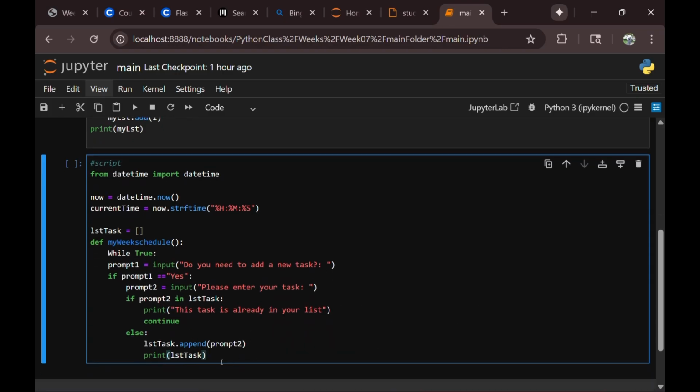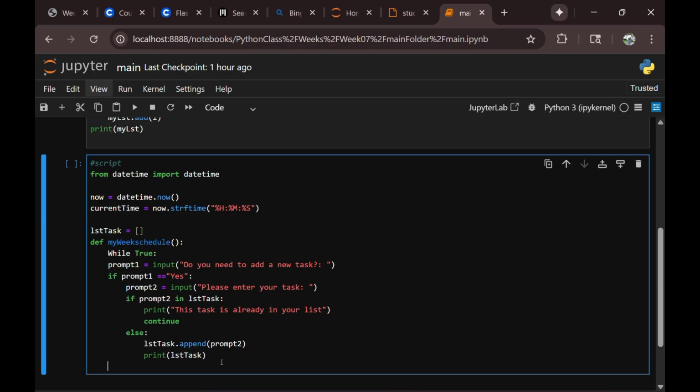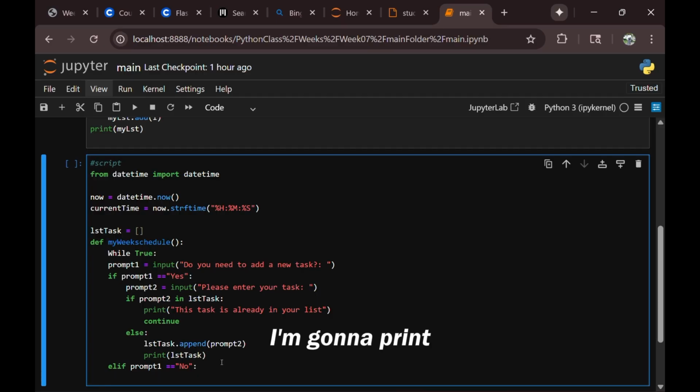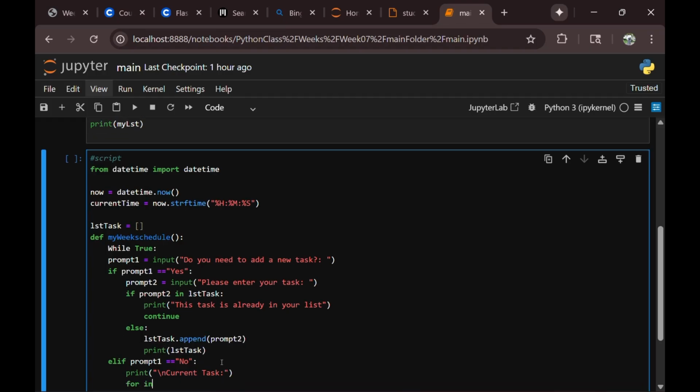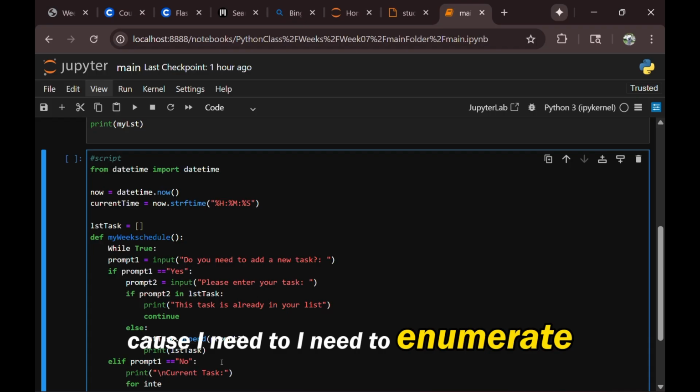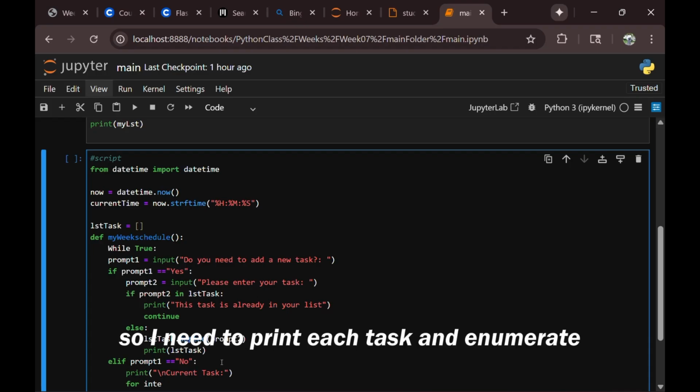Oh, yeah. But also, if prompt one is equal to the string no, I'm going to print a new line, and I'm going to print current task. So now I'm going to use again a for loop with index because I need to enumerate. So I need to print each task and enumerate.